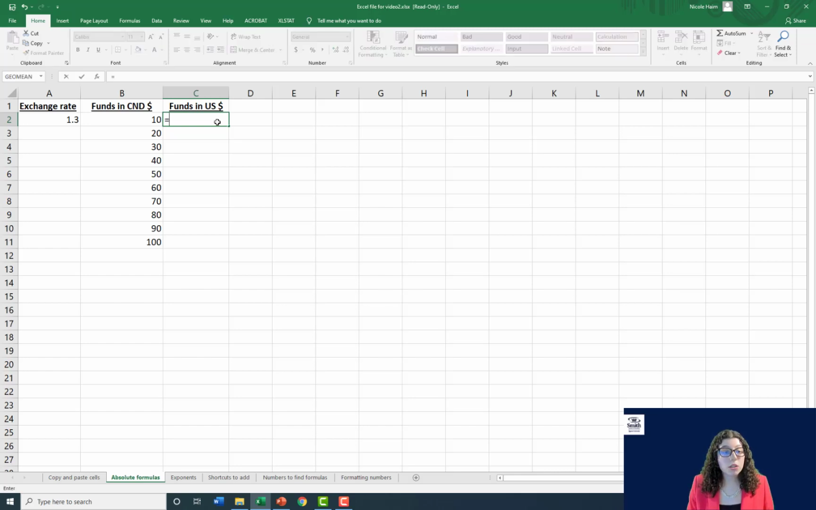We want to do equals. We highlight the cell in B2. We multiply it. To multiply in Excel, we put a star by A2. We click enter and we get 13. But we can't just copy and paste this down the row because A2 is going to change. We need to lock this into place.